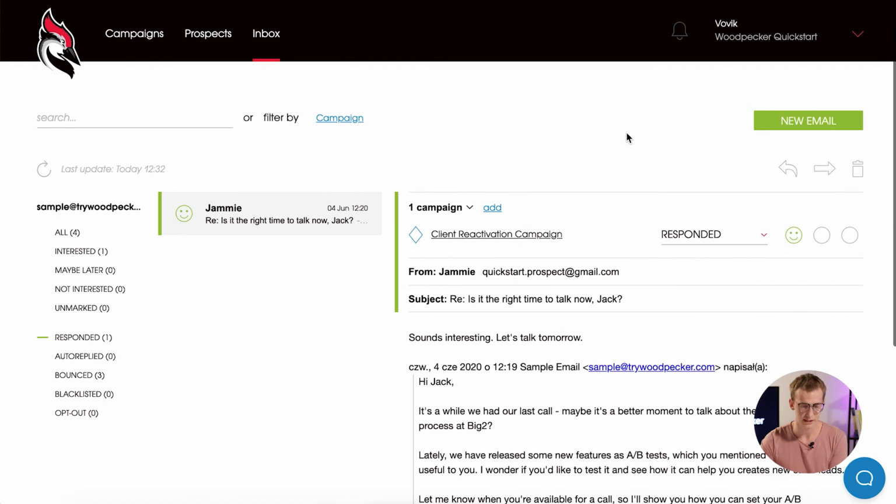Okay, the next, inbox. So inbox is basically the place where you will be able to see all the replies to your campaigns. If you have multiple email addresses, of course, you will be able to see specific inboxes in one place. That's also cool. Here you will be able to reply, to forward those emails, to delete them, or to create a new email. So basically, Woodpecker can be used as an email client.